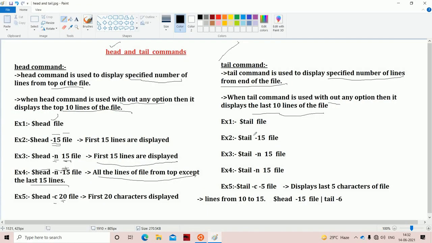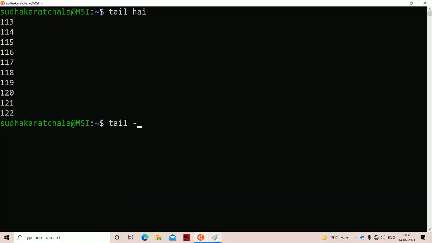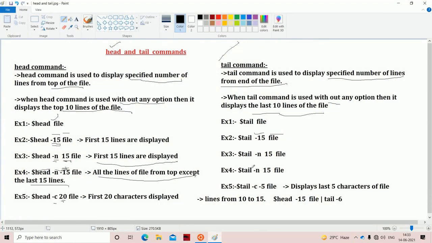Let us see the second usage. tail -15 filename. Then the last 15 lines are going to be printed. Instead of 15, if we use 5 with hi, then the last 5 lines are going to be printed. So here we got the last 5 lines. We can also write it like this: tail -n 15, where n stands for number of lines.